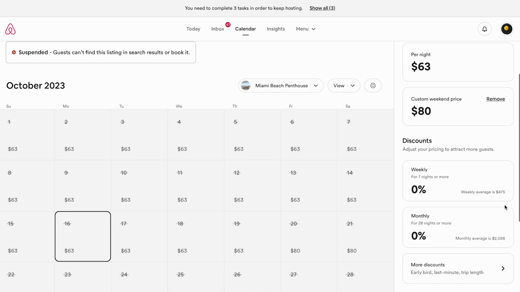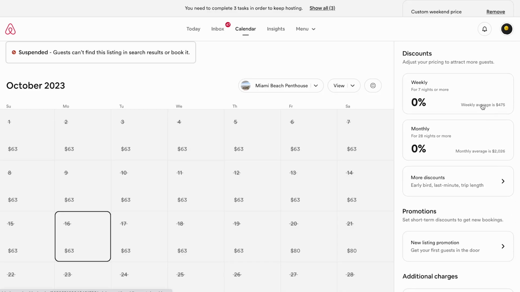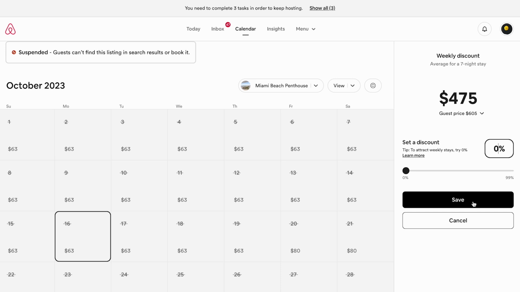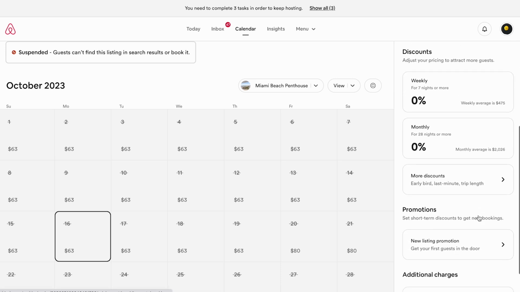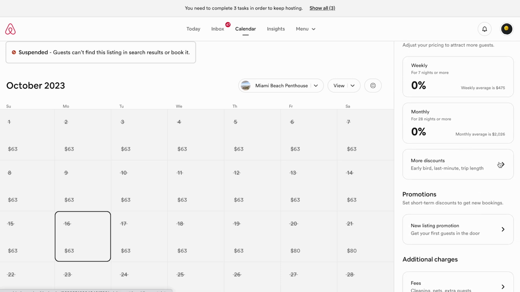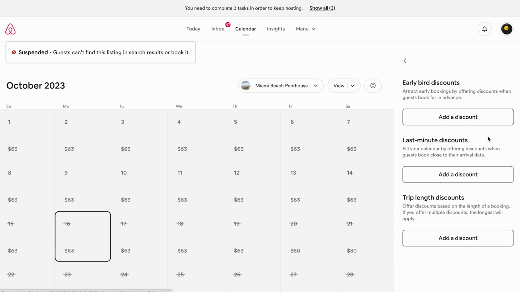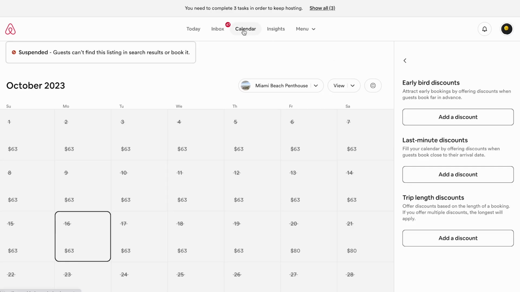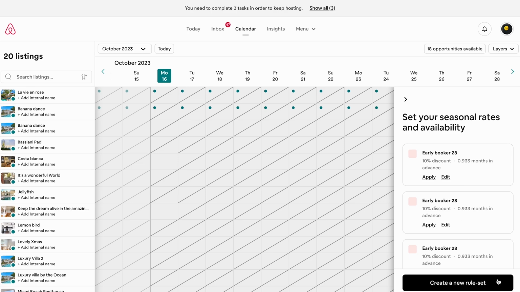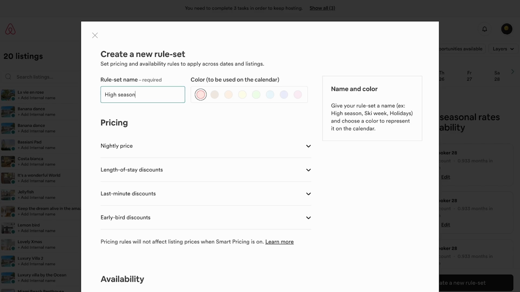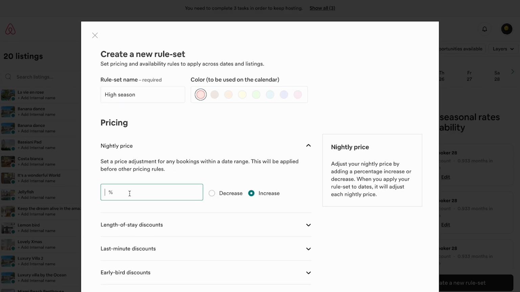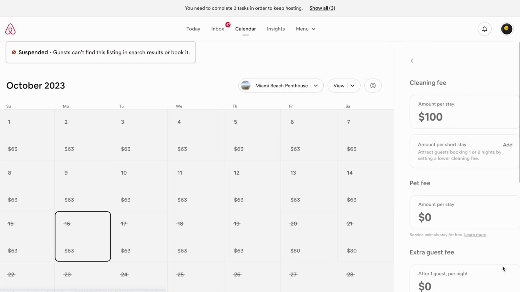Then you can also set up discounts, so travelers book weekly or monthly, and this could be a very interesting option to attract workationers during the low season. And here you can also set discounts for early and late bookings and custom stay lengths. And if you want, you can also create a whole set of rules if you go to your main calendar, like this. This is great, so you automate your rates a little bit, and you don't have to do everything manually.